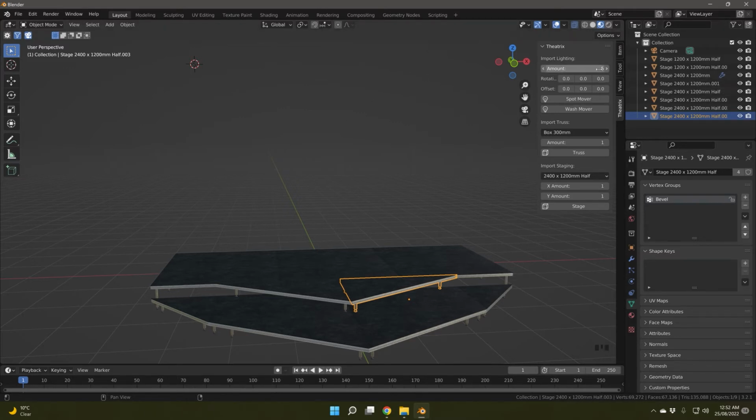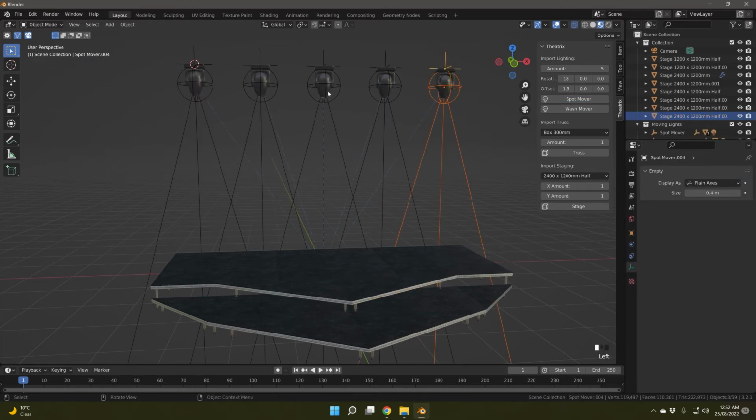So we're going to import 5 spot movers. We're going to choose the rotation as 180 so that they're pointing down. By default, the fixtures come as if they're sitting on the ground. And then we're going to offset each one by 1.5 meters. Now, with those in, we just click the spot mover and it will import 5 of them.